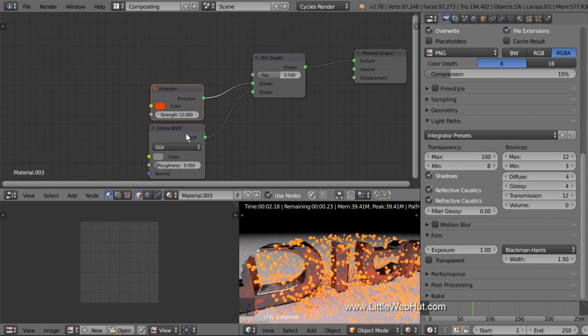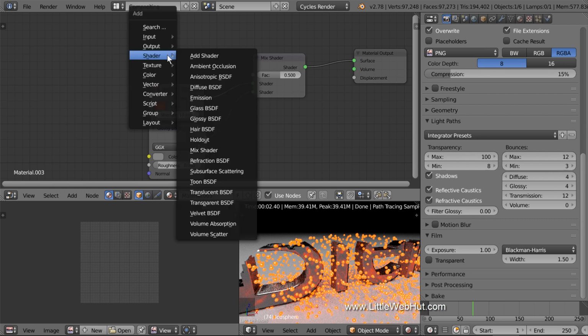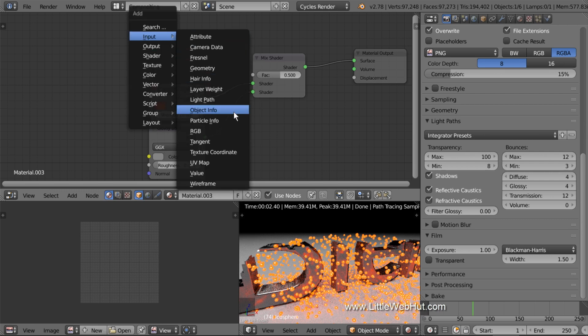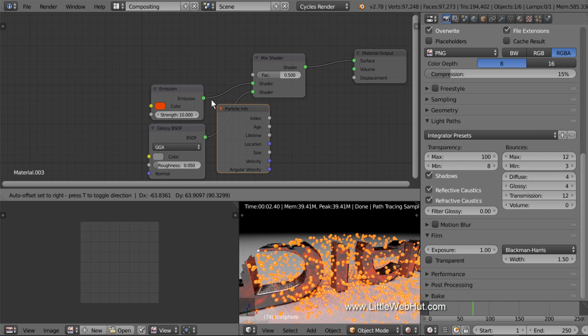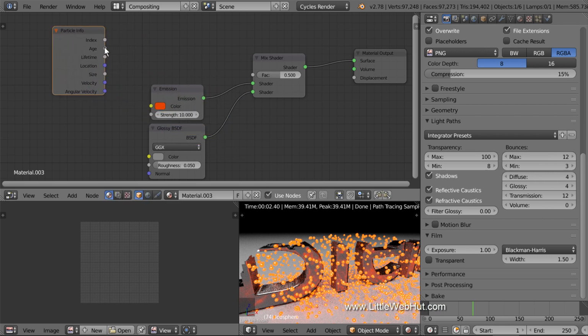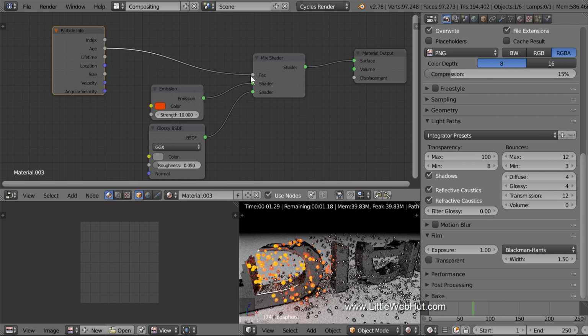To make the particles glow only when they're first created, we need to add a particle info node. So press Shift A and select Input, and then Particle Info. We want the particles to change with age, so connect the age output to the mix shader's factor input. You can see that the particles start out using the emission shader and then quickly change into the glossy shader.